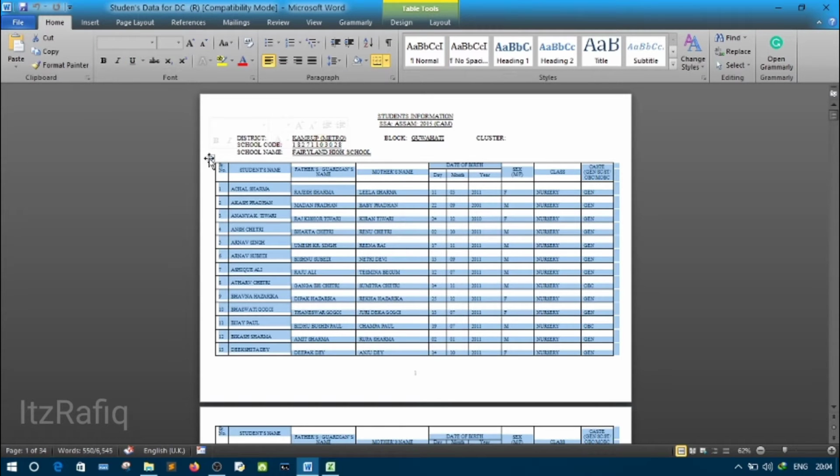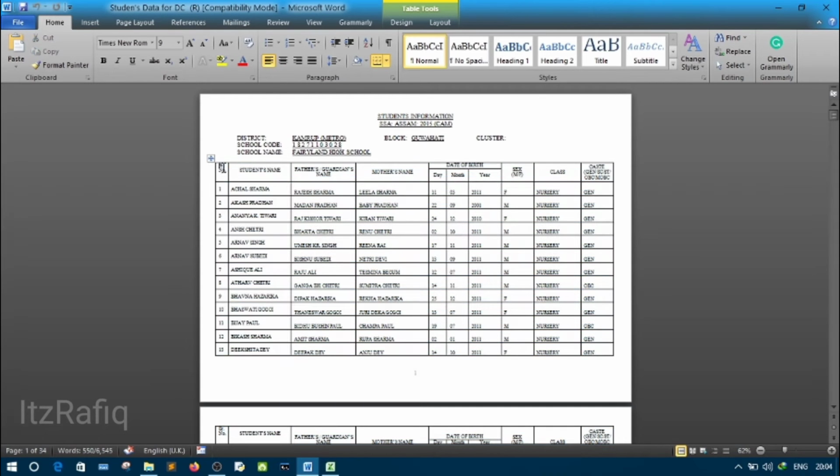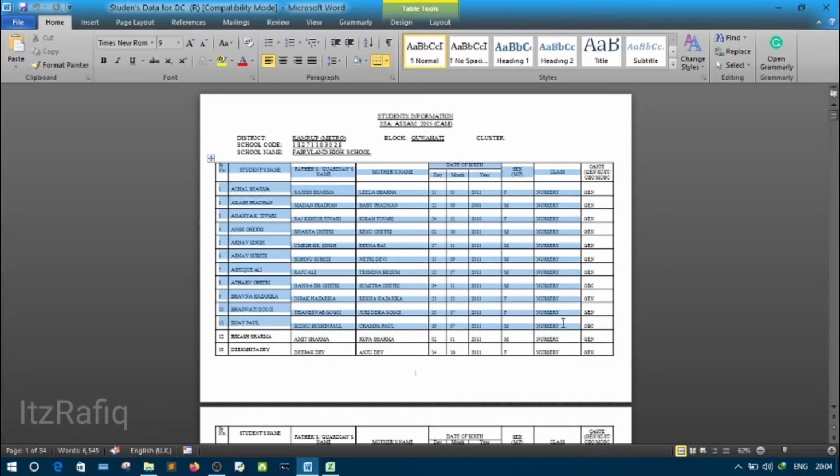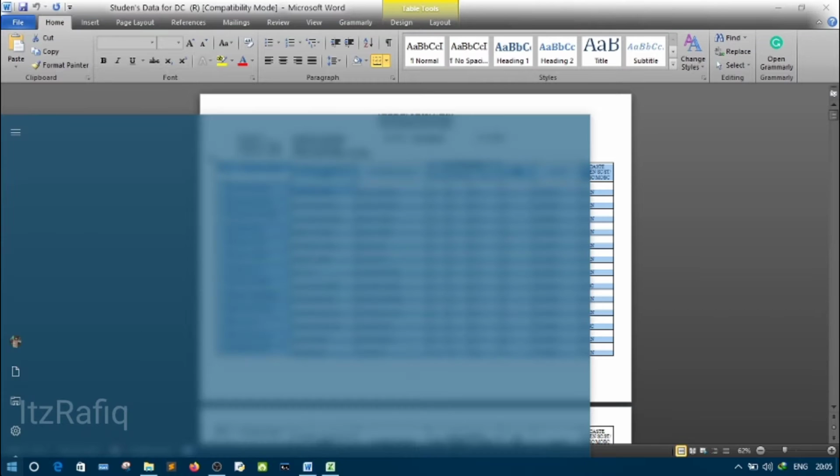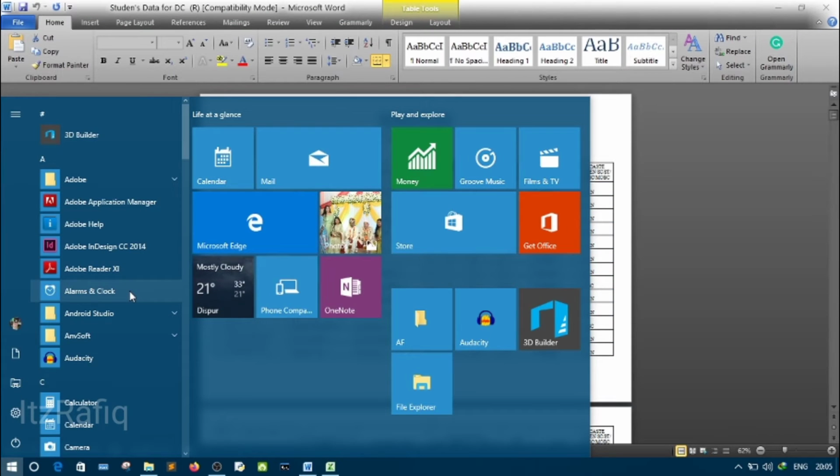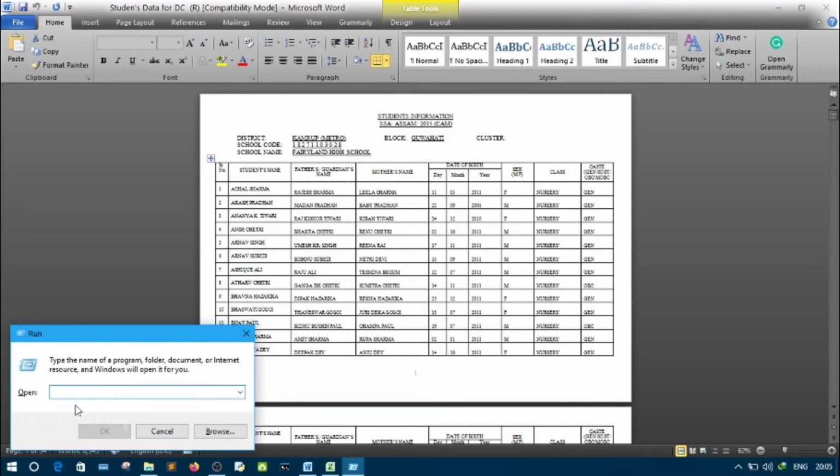So your whole table will be selected, and if you need some part of the table, then you can select manually. Suppose I need only the first part, then select till this much, and use shortcut keys Ctrl+C. Now open Excel. For opening MS Excel, you can open manually by going to the start button, programs, MS Excel, or Windows plus R. Here type Excel.